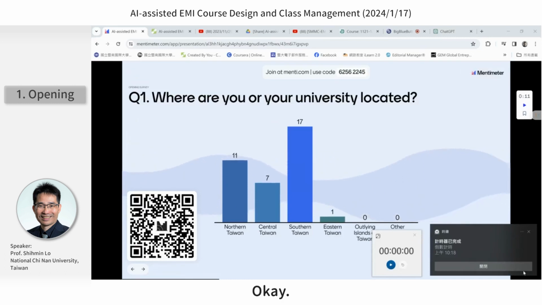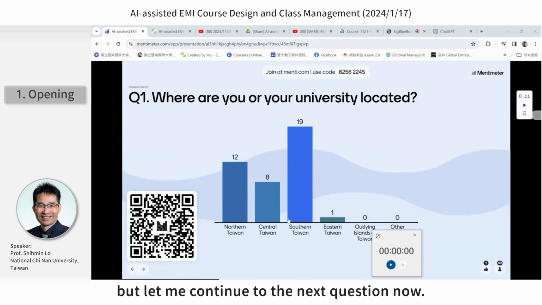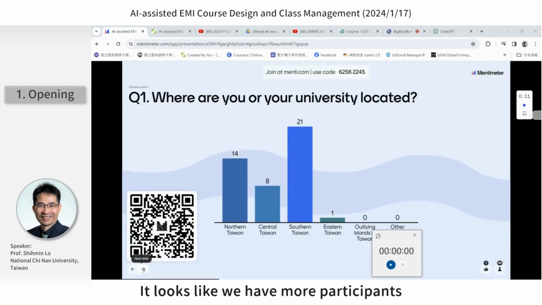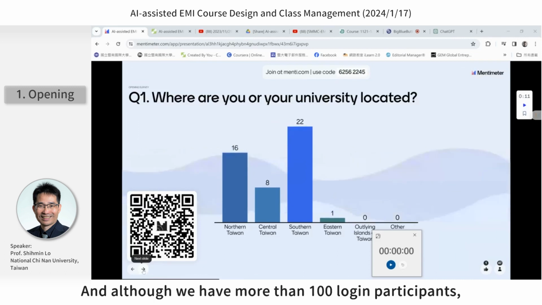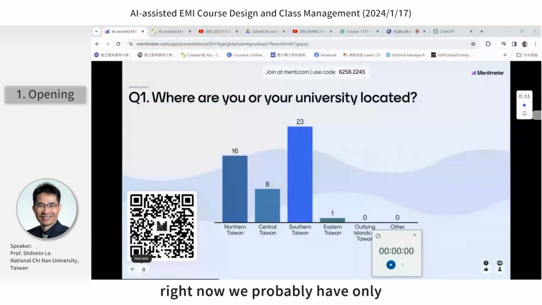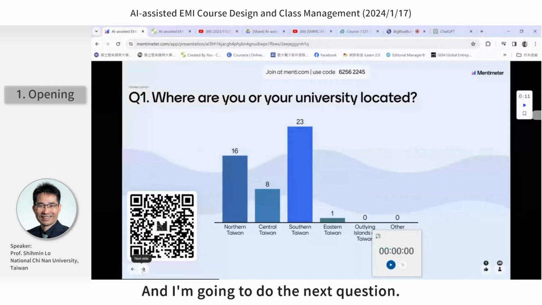Okay. I think you can continue to fill in, but let me continue to the next question now. So it looks like we have more participants from Southern Taiwan, mostly. Although we have more than 100 login participants, right now we probably have only 50 participants doing the survey. And I'm going to do the next question.